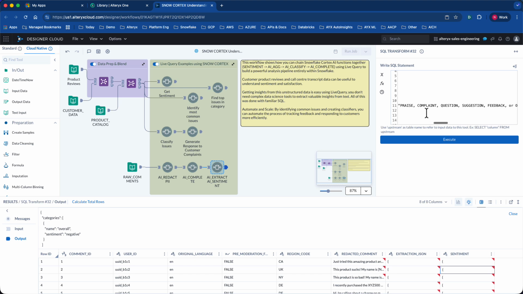All this can be achieved in a single Alteryx workflow using the push-down functionality of LiveQuery and Snowflake and the chaining of various AI functions to build a powerful analysis pipeline.